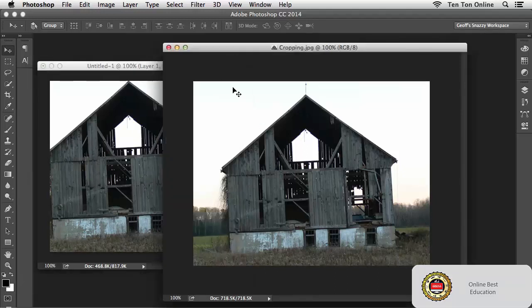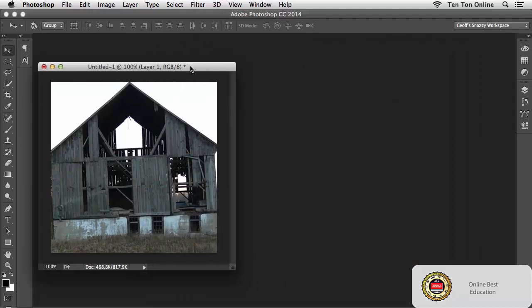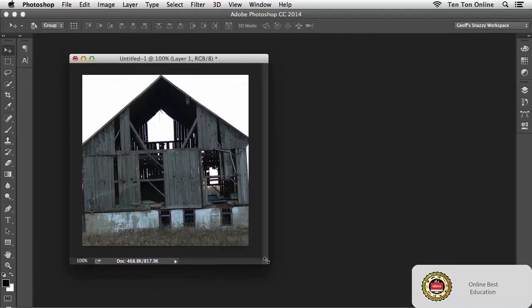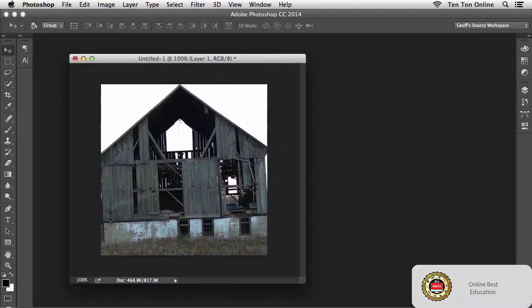I'm going to go back to the original and I'm going to close him out. I'm done with him for now. Now what I want to do is I want to take this guy and I want to size and position him inside the new document that you and I have created. And to do so, we're going to use a command called free transform inside Photoshop.